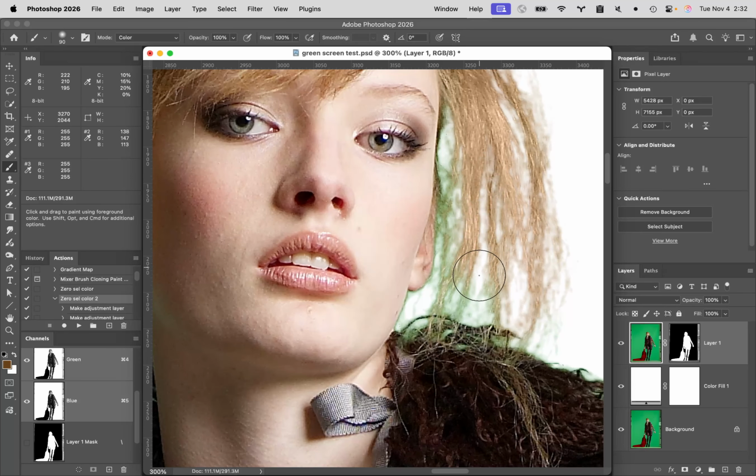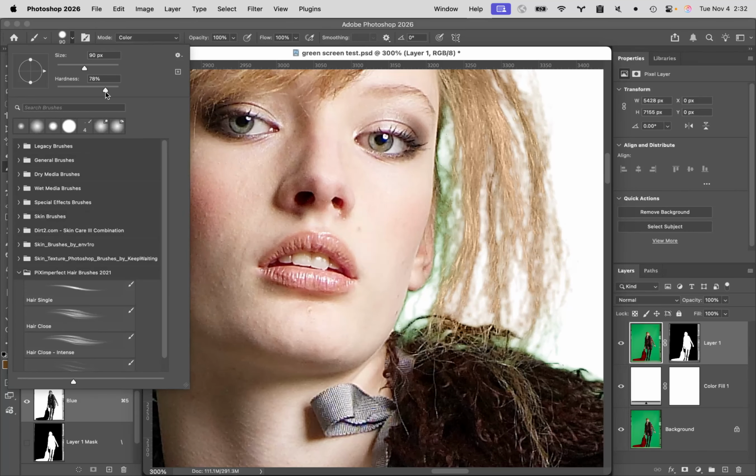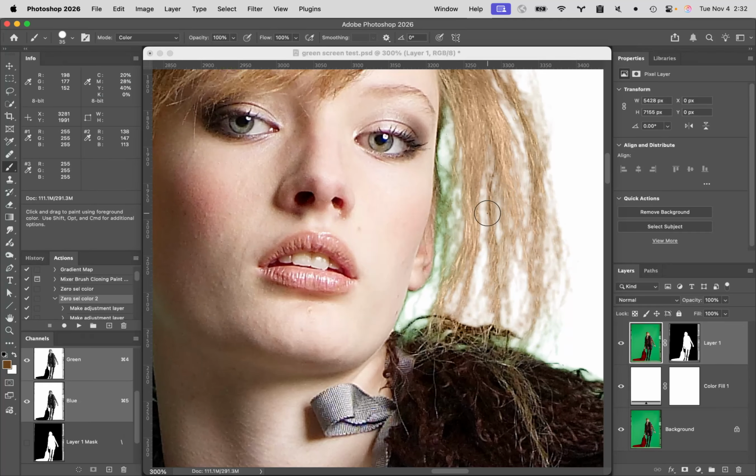And once I get close to the edge of her face or the edge of the boa here as well, I'm going to go to a much harder brush. So something around the 80s, maybe even 90 on there, just so that I don't overspill this color onto her skin. Use my bracket keys to get my brush a little bit smaller and just come down this line of her face here. Avoid her ear. That doesn't need to be fixed. That part does.